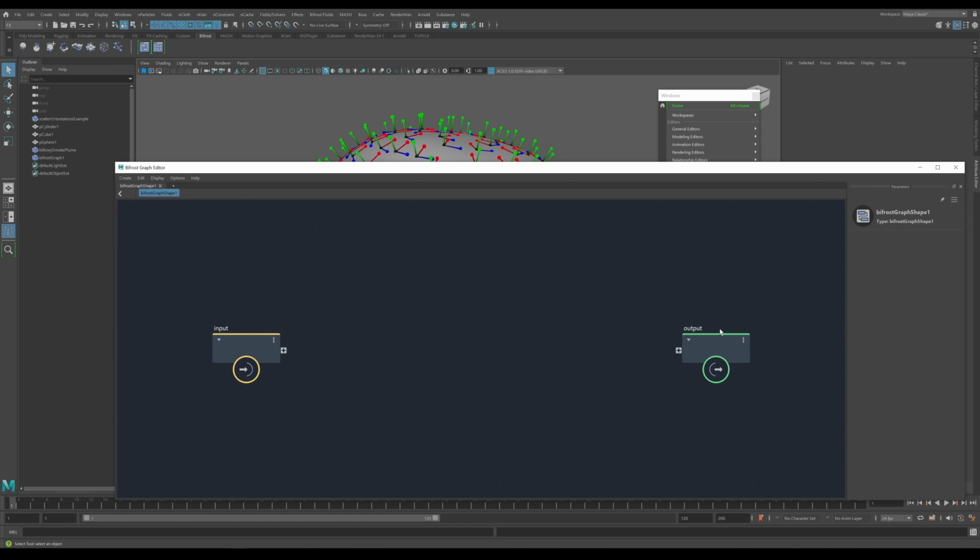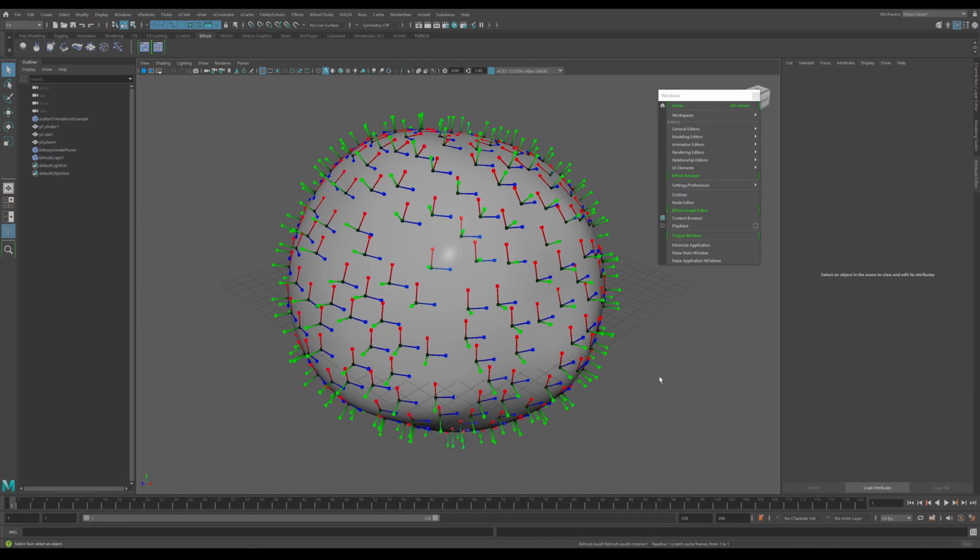Now, another thing to mention here is the differences between what is created with the Bifrost graph and also what is created via the Bifrost Fluids menu.